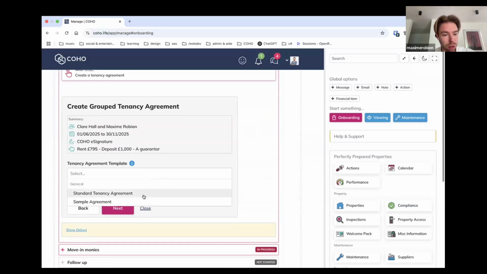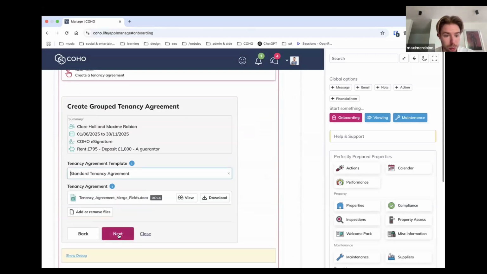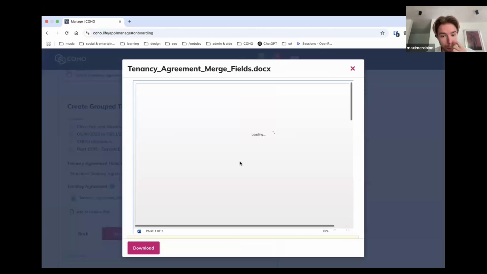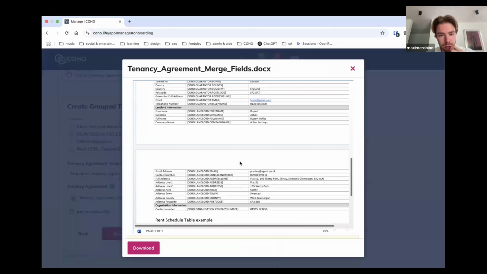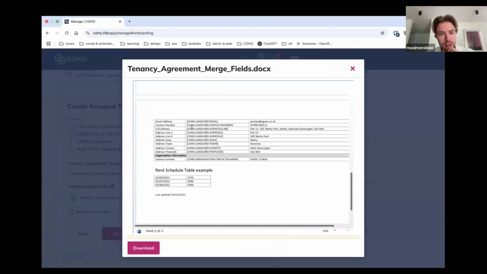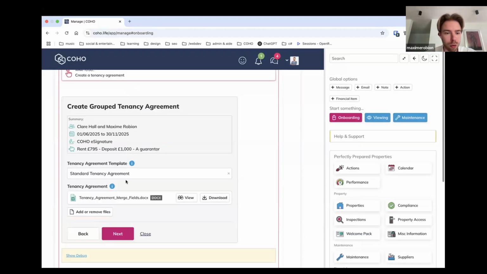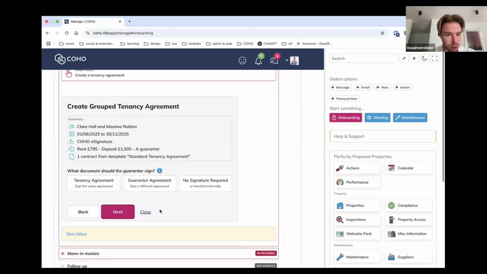For instance, here we're gonna do the tenancy agreement, sorry. And for instance, I can view it. It's a Word document with a bunch of information here. And you can see it has merge fields, which we will cover a bit later on the form. So let's just move forward.